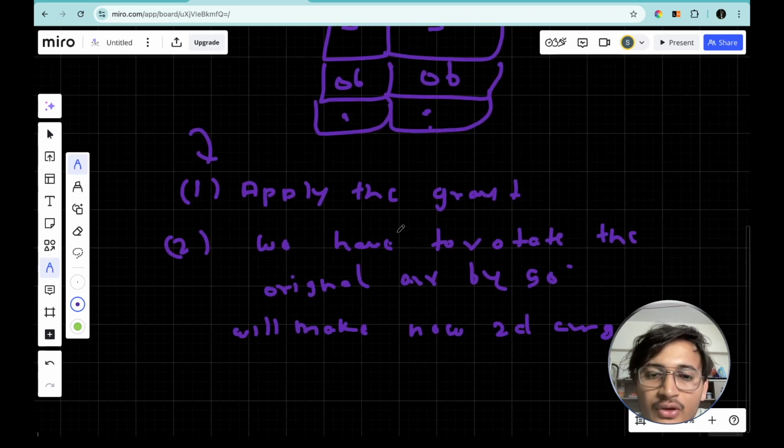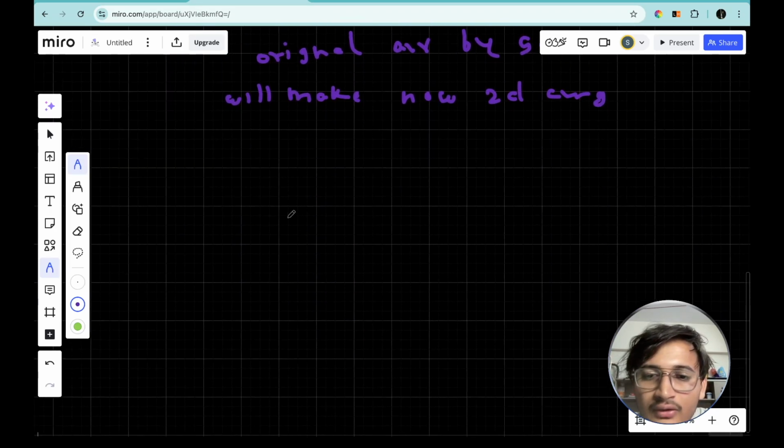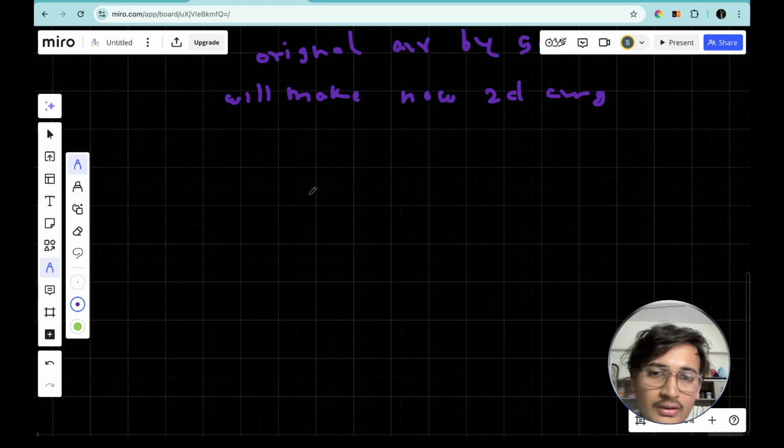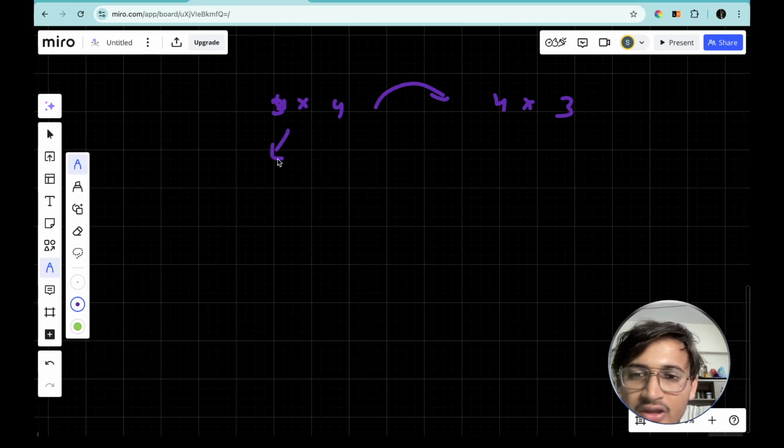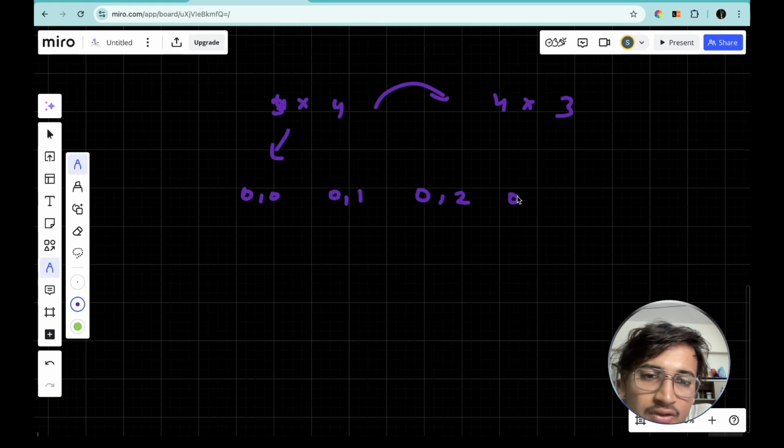In the next part, we have to rotate this array as well. Let me help you visualize this. Let's take an array that is 3 cross 4, and now we want to rotate it to 4 cross 3. So let's take this original 2D array. It will look like 0 comma 0, then 0 comma 1, then 0 comma 2, then 0 comma 3.